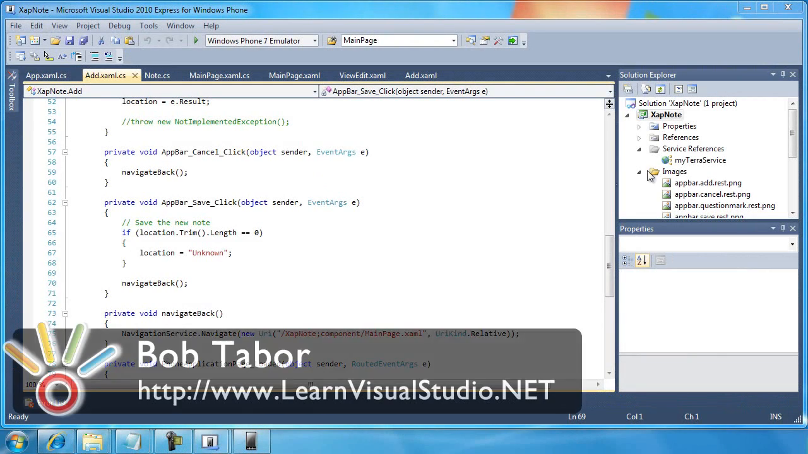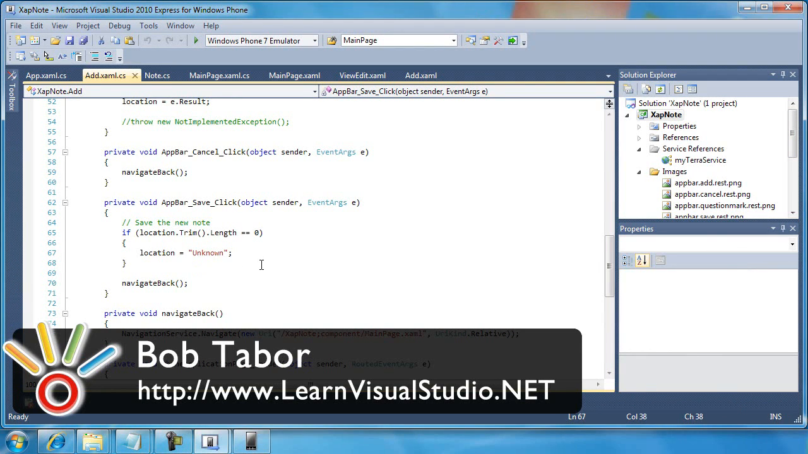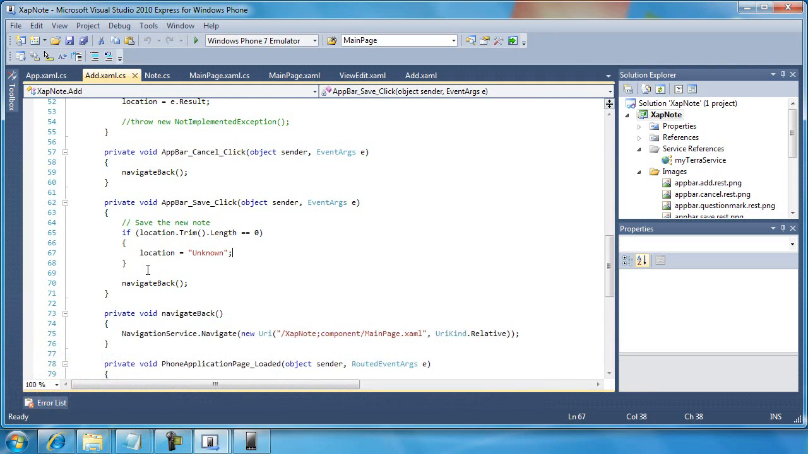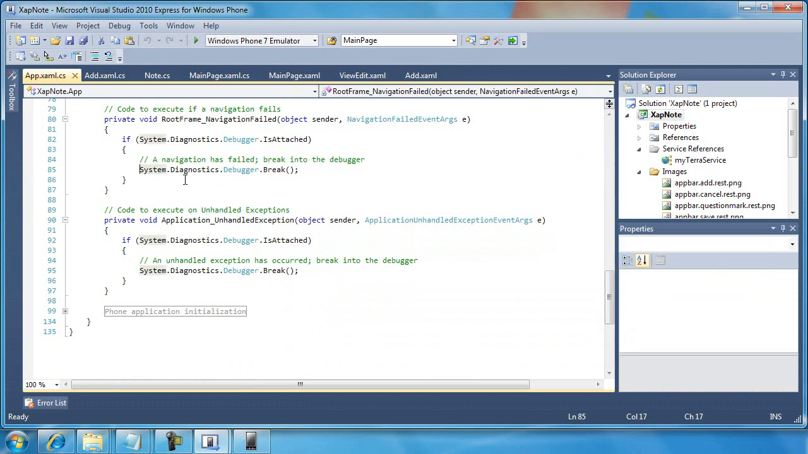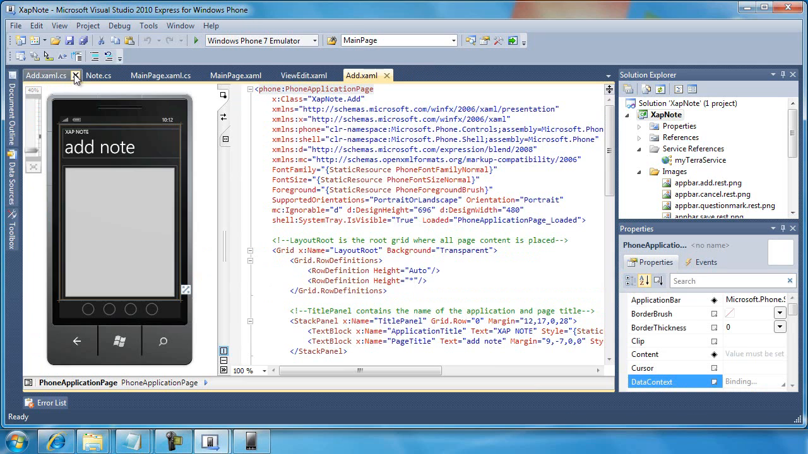Okay, so now that we've got the results back from the web service, we've got everything we need to know to save the note to isolated storage. So that's what we're going to do in this video. So here we are in the app bar, save click button, which, just as a quick reminder, is our little app bar button with the disk on it.